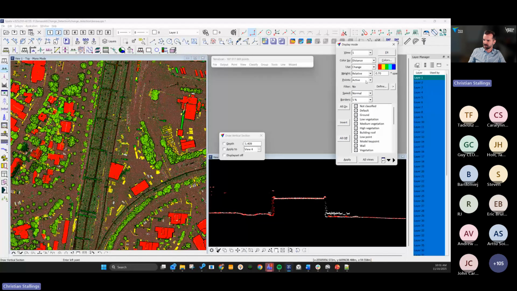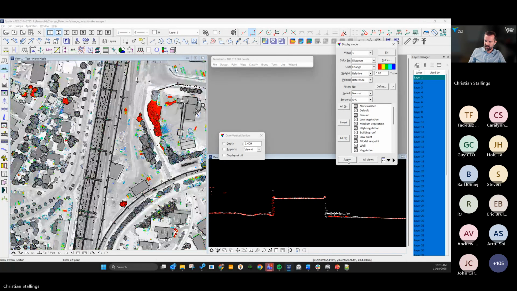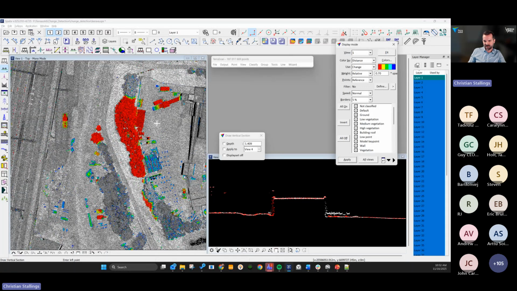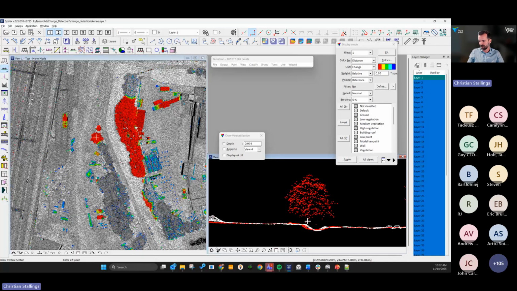And we have the ability to show either the active points or the reference points or all the points. So we're going to start with the reference points. And this allows us to see the change in our reference points of areas where we had objects in 2021 that we no longer have in 2024. And you can see this area right here. We have some trees that were there in 2021 that are no longer there in the 2024 data set. So in our reference points, we can see these different objects.